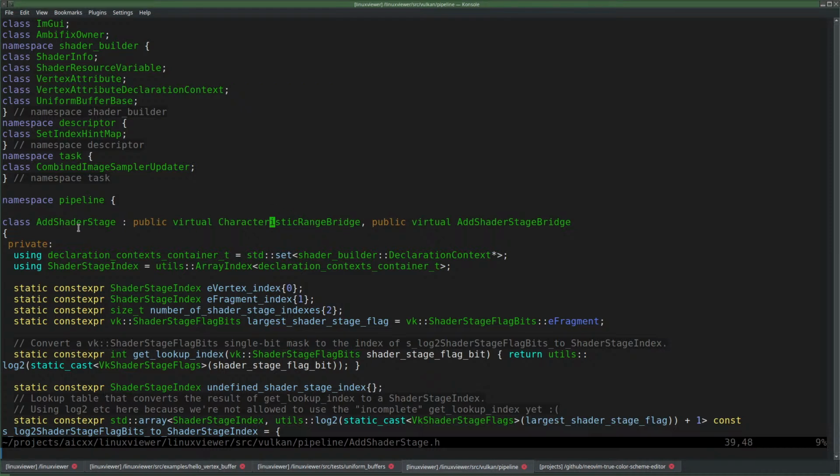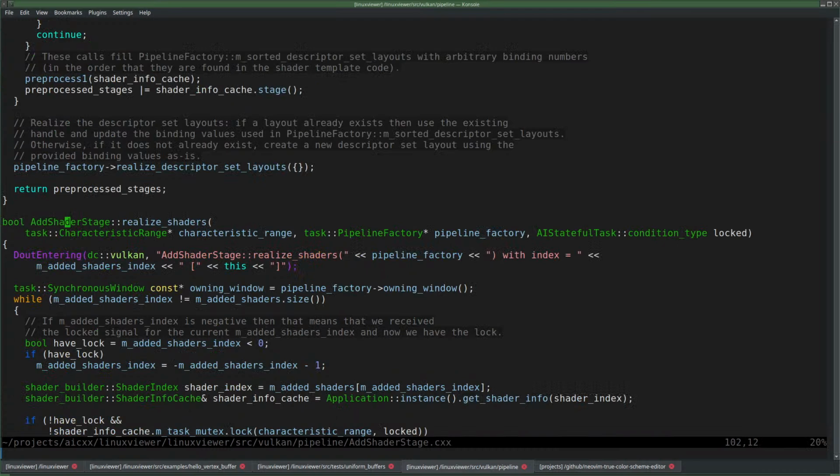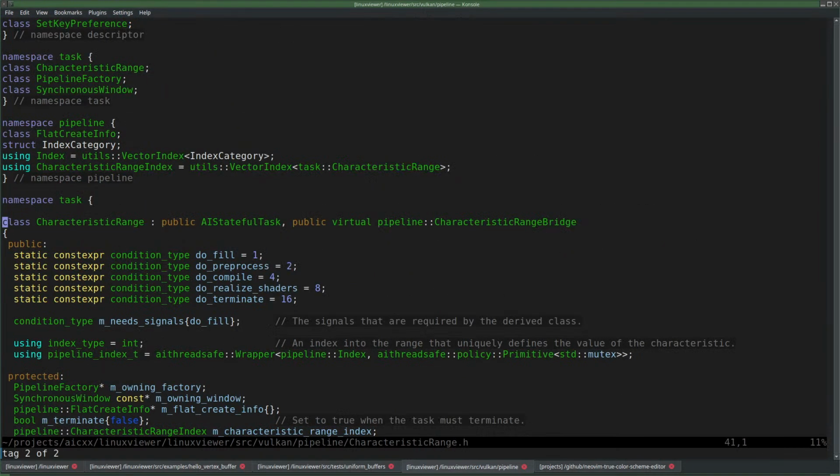We can go from a shader stage to the characteristic range bridge, and then maybe from there static cast it to the range. Because characteristic range is also derived from that. I'm not sure that's even possible, but I would say if it compiles, then it should work as well. There is no room for different interpretation if it compiles.